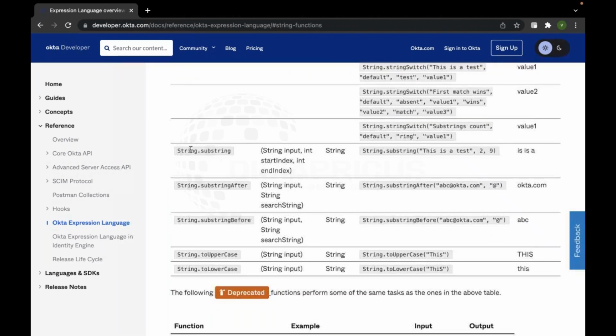Then substring is a very important function. For example, you need to give this is a test, and then over here you will be giving the endpoints of the string. You will be giving numbers to the substring value. You will say that I want this substring only from character 2 to character 9.